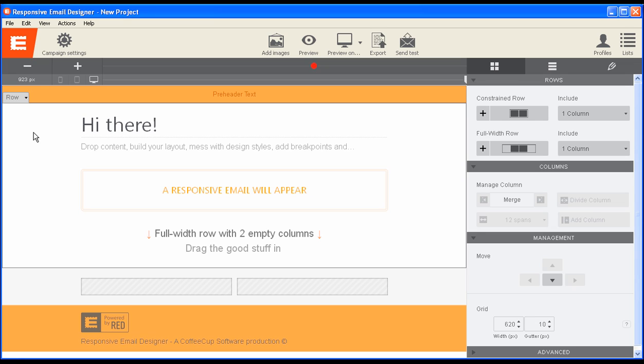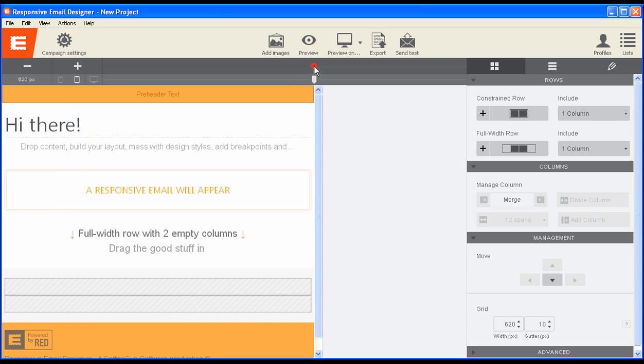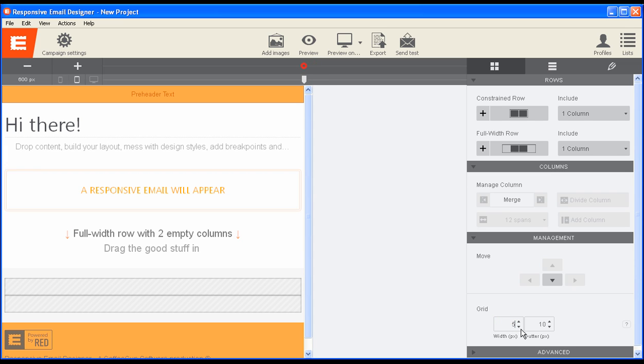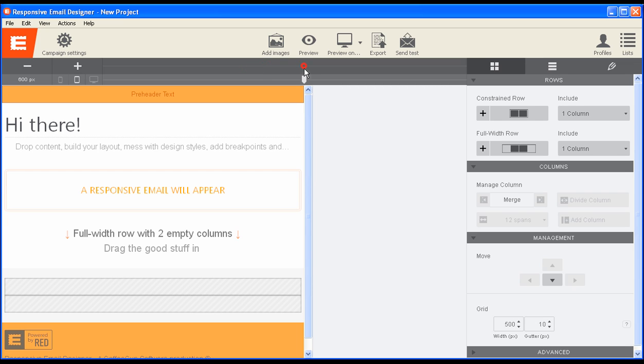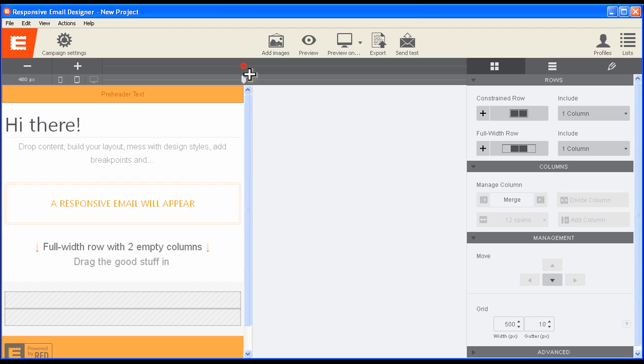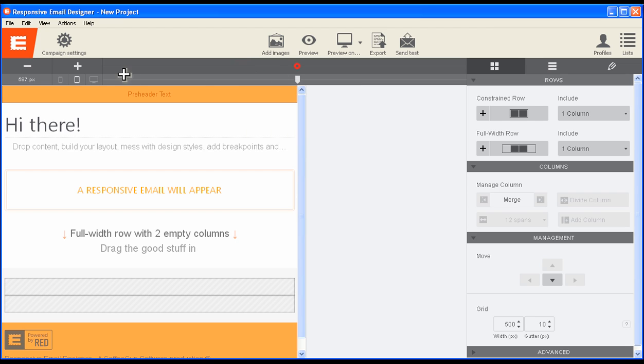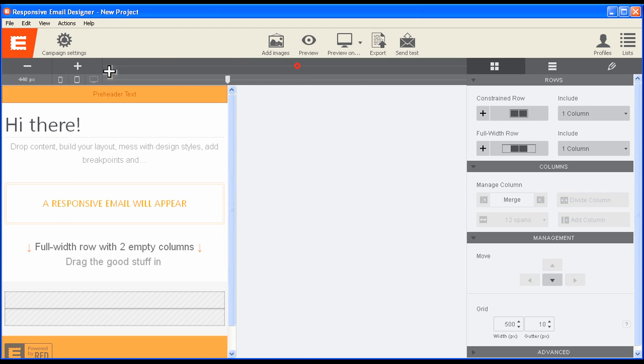When we fire up Responsive Email Designer, we are presented with a default template and one default breakpoint, which is 620 pixels by default, and we can modify it from here, or 500, or we can move this breakpoint left and right, but we cannot delete it. This is the default breakpoint, but if you need extra breakpoints, we can add them through here and delete them from here.